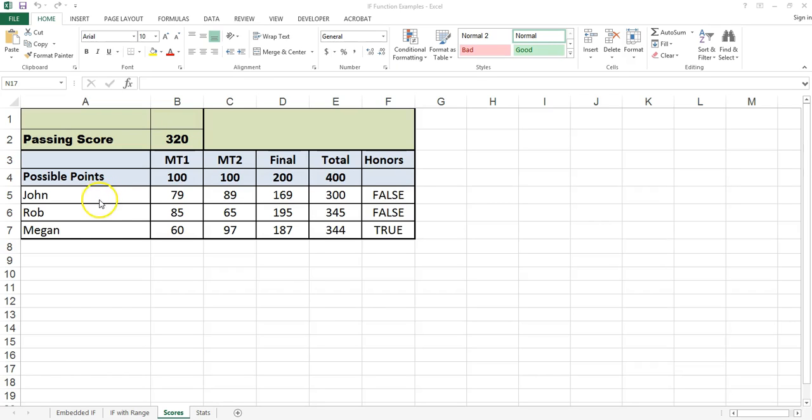In this spreadsheet, I have a list of 3 students. I have their midterm 1 score, their midterm 2 score, their final exam score, and their total score. In row 4, I have denoted the possible points. In column F, I have denoted whether or not they are an honor student. And cell B2 is the passing score for the class.